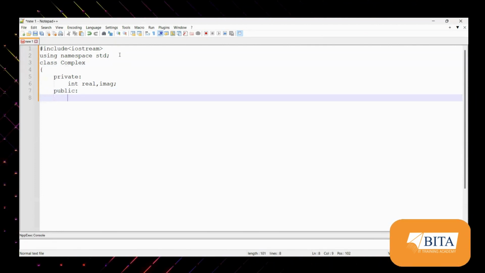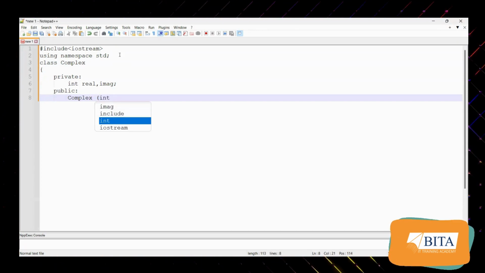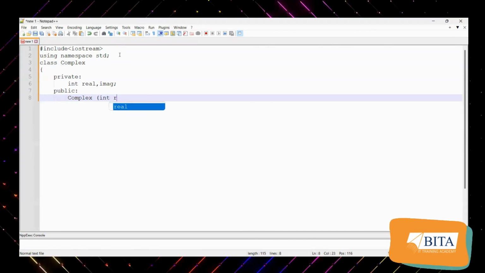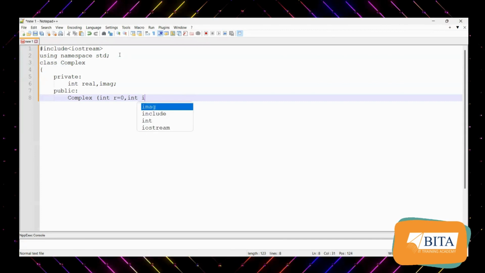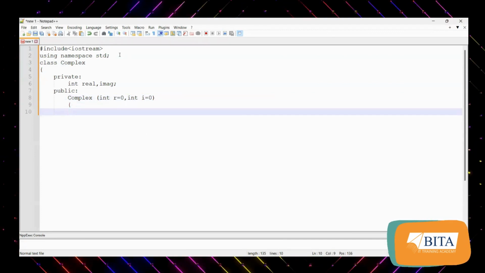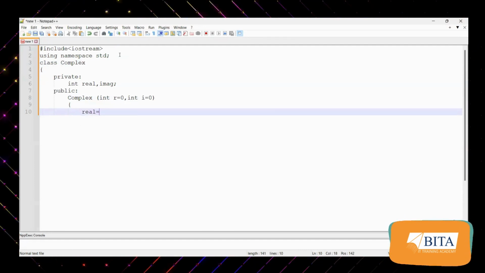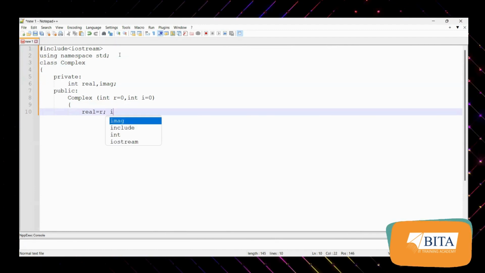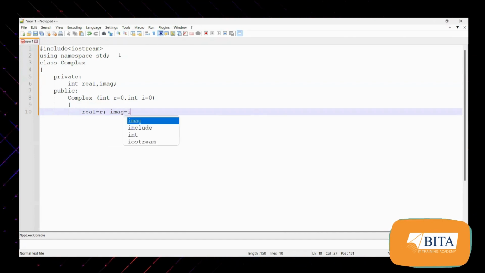Public, I have a constructor initializing R with 0 and I with 0. Real is R and I am assigning imag with I.